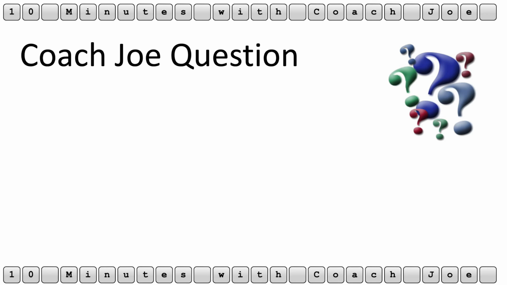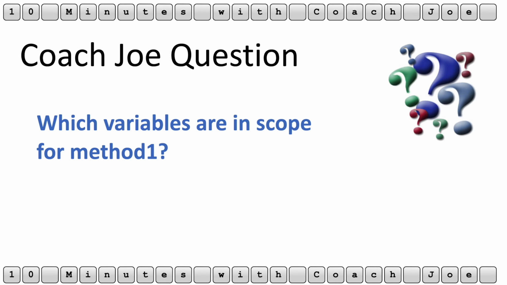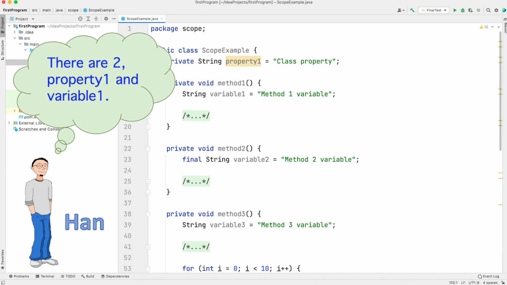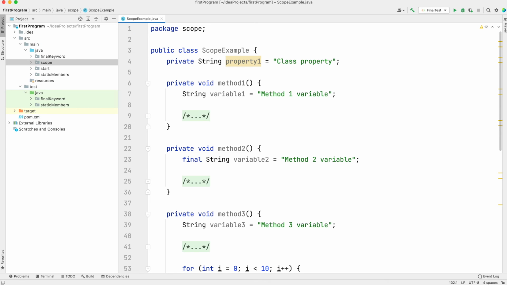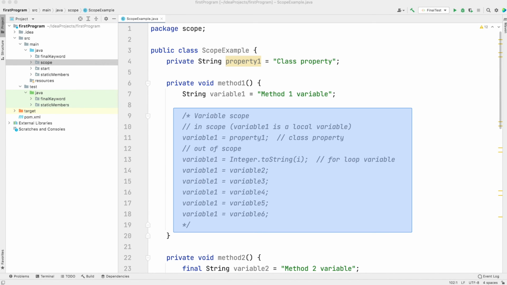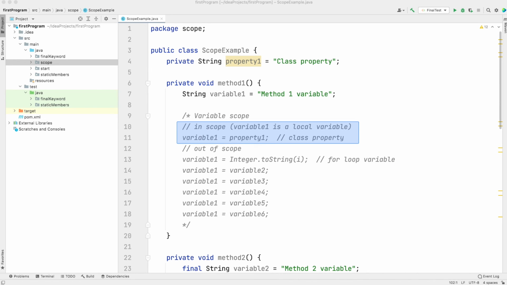Time for a Coach Joe challenge question. Which variables are in scope for method 1? The choices are property 1, variables 1 through 6, and the for loop counter i. Correct. Property 1 is available to all code blocks of the class, and variable 1 is a local variable created by the method. Here is a summary of variable scope for method 1. These variables are in scope and available, and these variables are out of scope and not available.